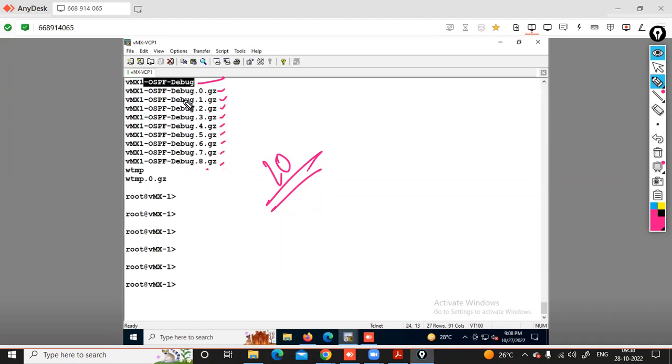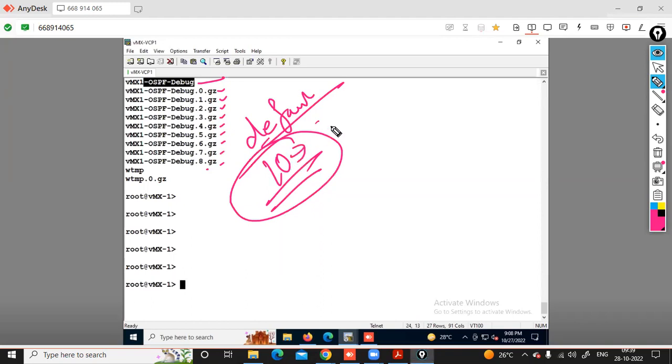Got it, sir. So 10. But again, it is default. You can increase this also. You say that no, don't stop at 10, you make it something else. So then they will start putting more.